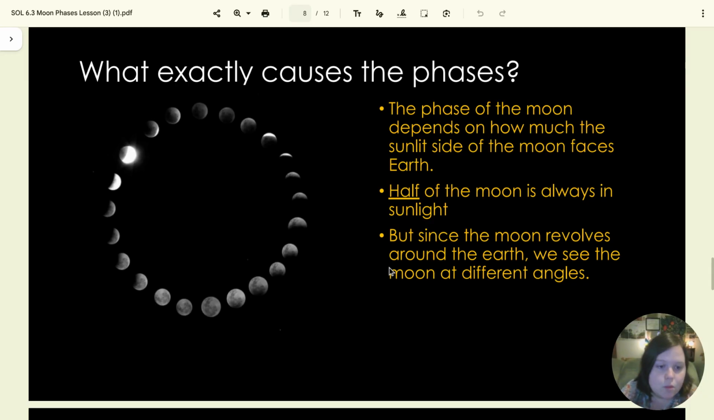Okay, so back to the phases. What's causing them? First of all, we have to understand that the moon is lit up because light from the sun is shining on it. The moon doesn't make any light. It just reflects, the light bounces off from the sun. So if anything is blocking that sunlight from reaching the moon, then there will be a little shadow, right?